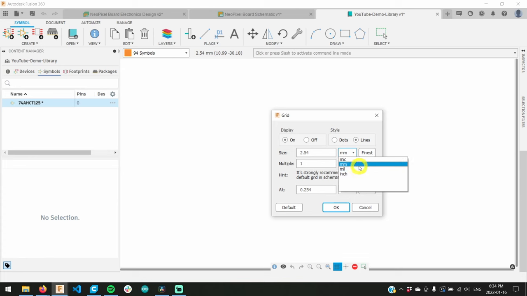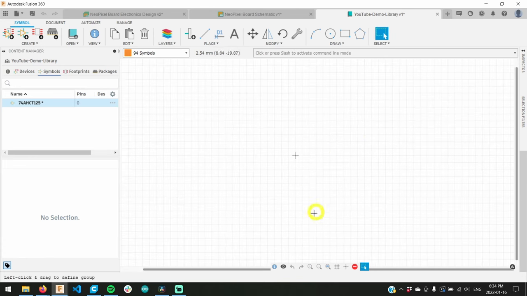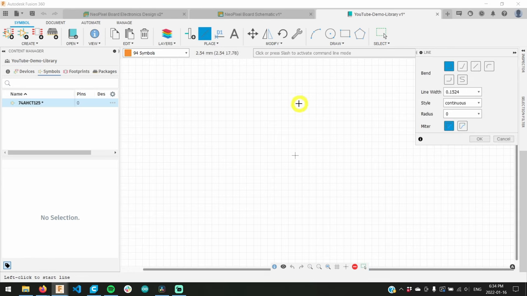You can also use mil as a unit of measurement if you want as well, but go ahead and turn that on. I'll start by drawing the outline of the symbol we want using the line tool. So on the grid, I can go and place these lines.